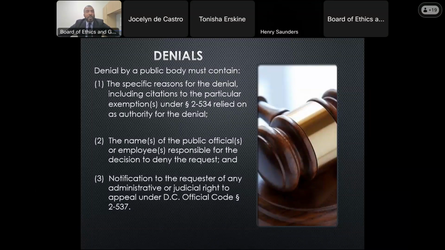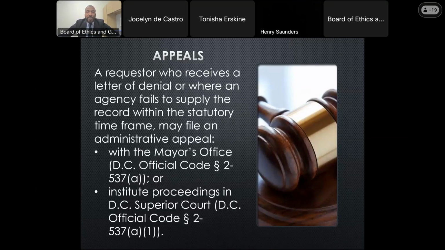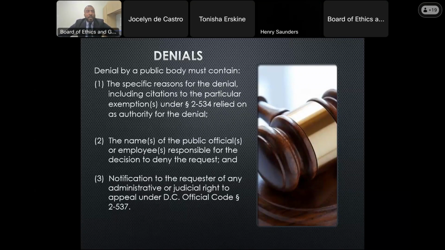With regard to denials, a denial by a public body must contain the specific reasons for the denial, including citations to the particular exemption or exemptions under Section 2-534 that were relied upon as an authority for the denial, the name or names of the public officials or employees responsible for the decision to deny the request, and notification to the requester of any administrative or judicial right to appeal under DC Official Code Section 2-537.